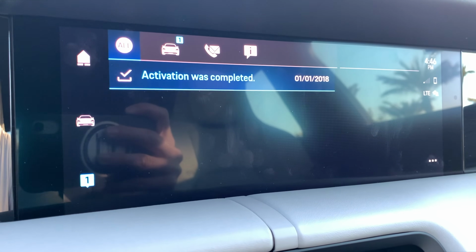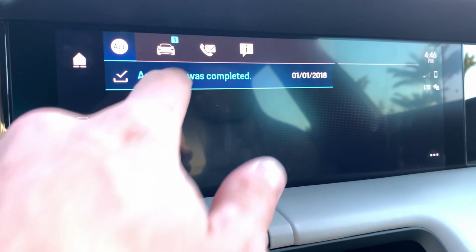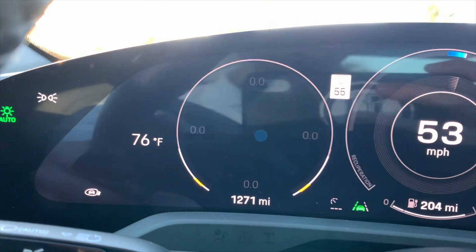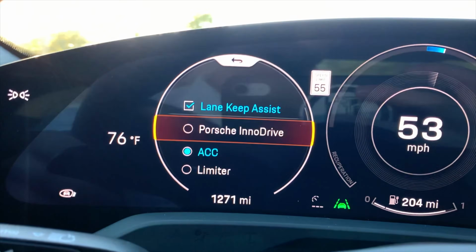Okay, so it's been about 10-12 minutes since we last locked the Taycan. We're just getting into it for the first time. So I want to check and make sure that the update was successfully completed. We're just going to go to updates. And it looks like the activation was successfully completed. So now this Taycan has Porsche InnoDrive, and it's so simple and so easy. It only takes about 15 minutes, probably, from actually purchasing and logging into your My Porsche and then doing the actual download here on the Taycan.